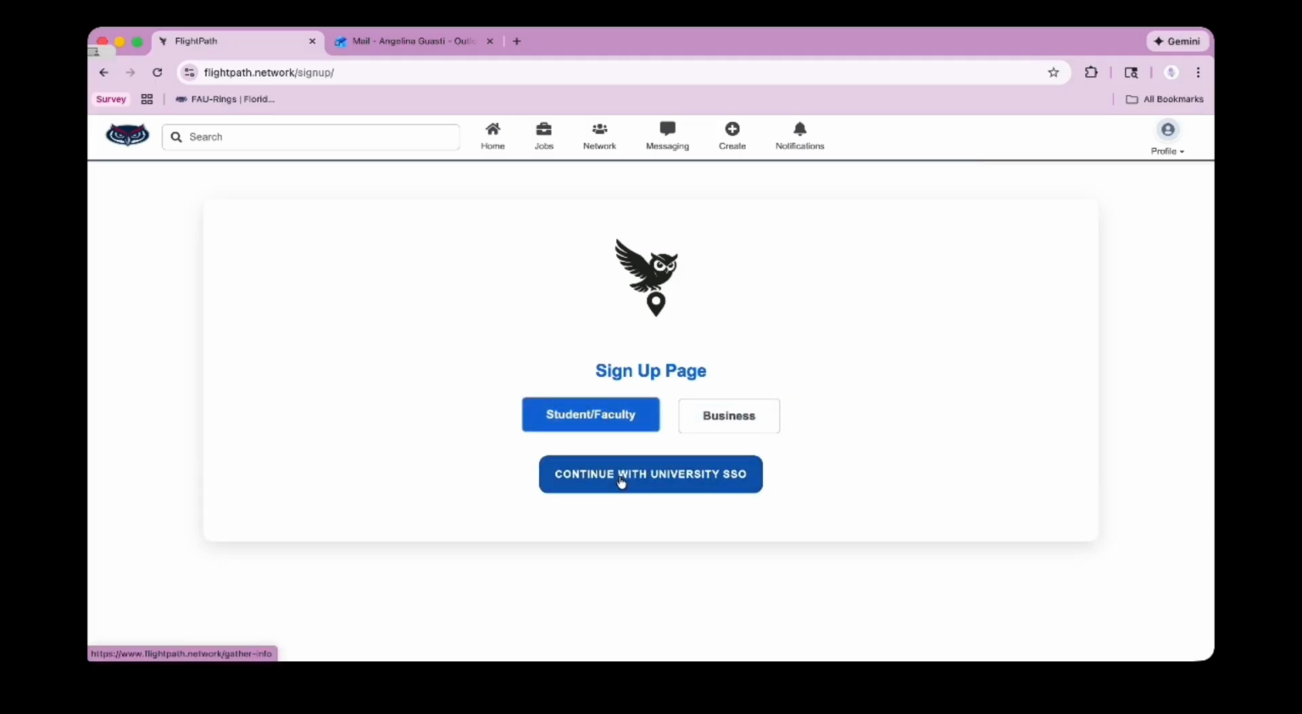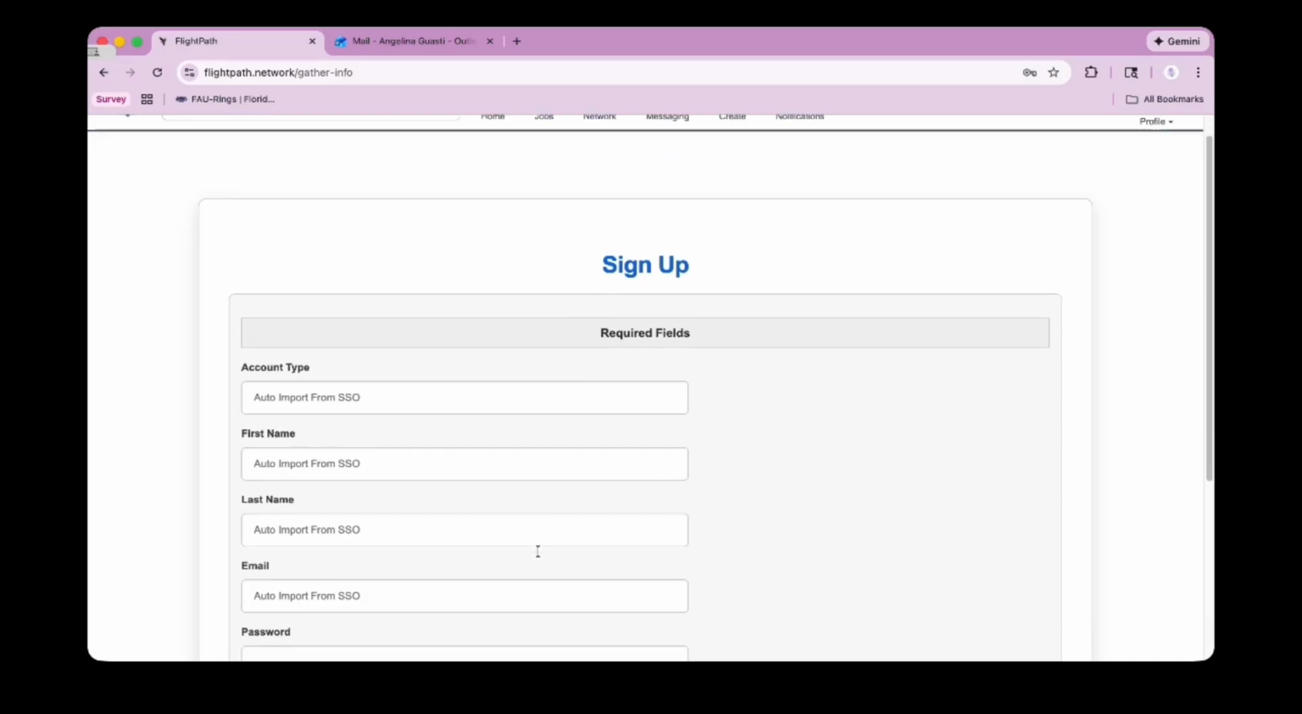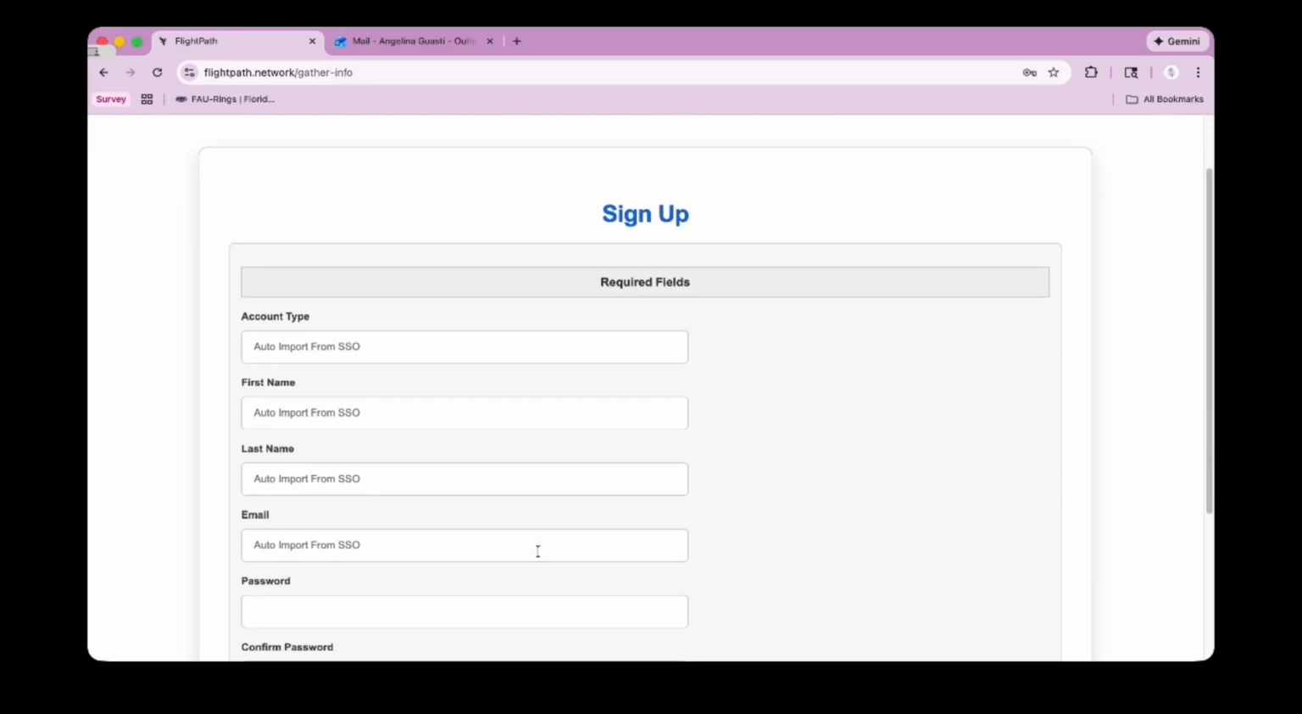We are currently using email and password from AWS Cognito, but we are working on integrating FAU's single sign-on for student signup and login. Once that is finished, attributes like account type, first name, last name, and FAU email will autofill from FAU. For now, we are filling those in ourselves.